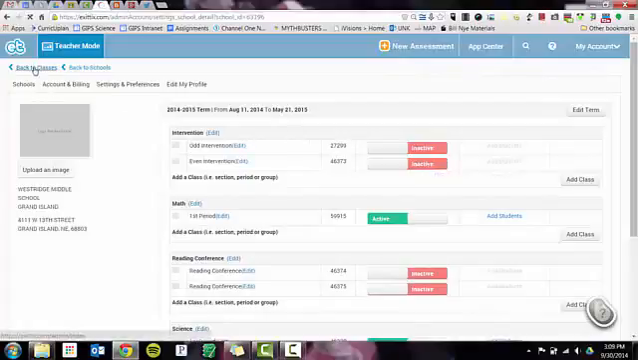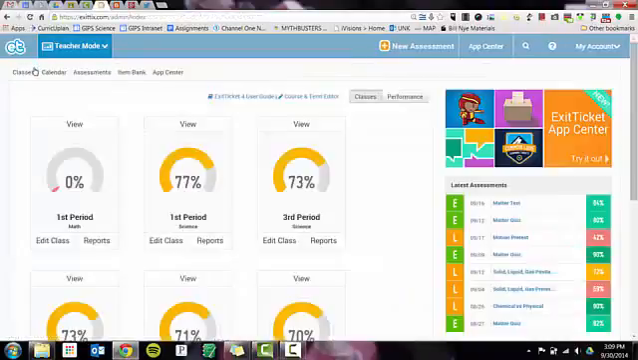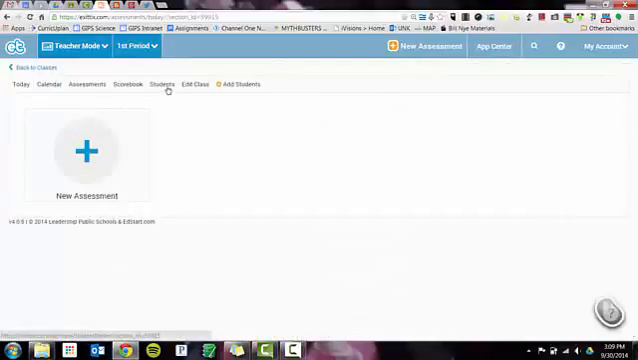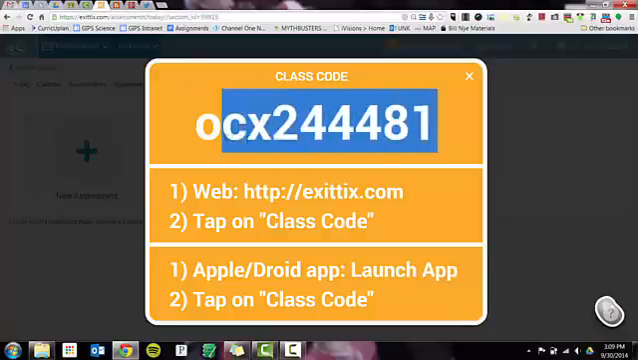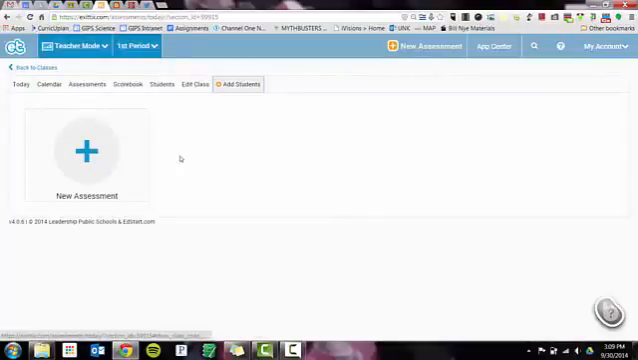So if I go back to my classes here, once I have all of my classes made, I don't have to set up all of the students. I can give them a code, which is just awesome. So here's my math class that I created. Okay, and if I go to add students right here, it brings up that class code, and so I just project that. The students will go to exittix.com, and I'll show you that here in a second. They go to exittix.com and put in that code. So I'm going to copy that code so I have it for later to show you.